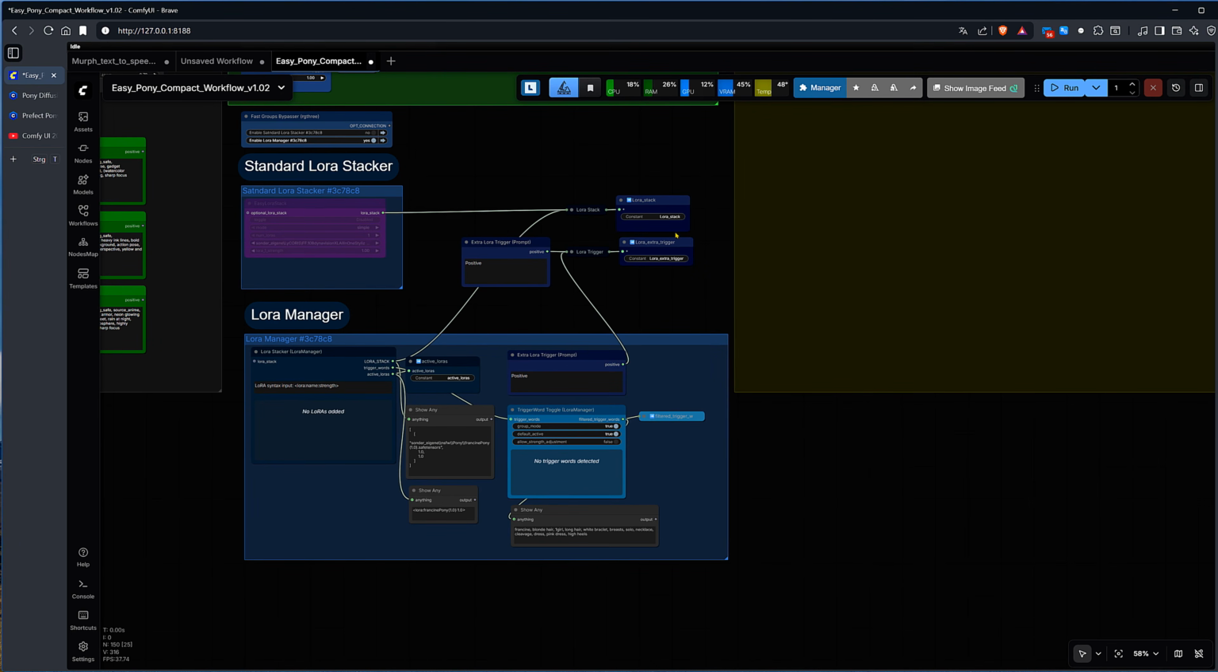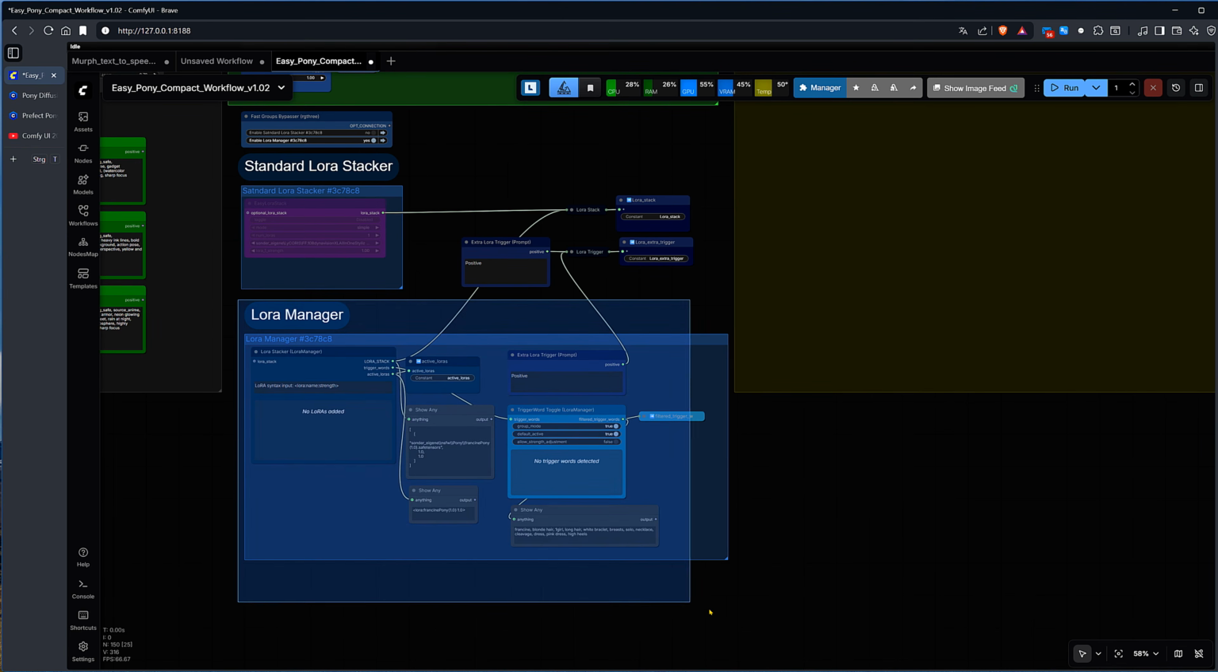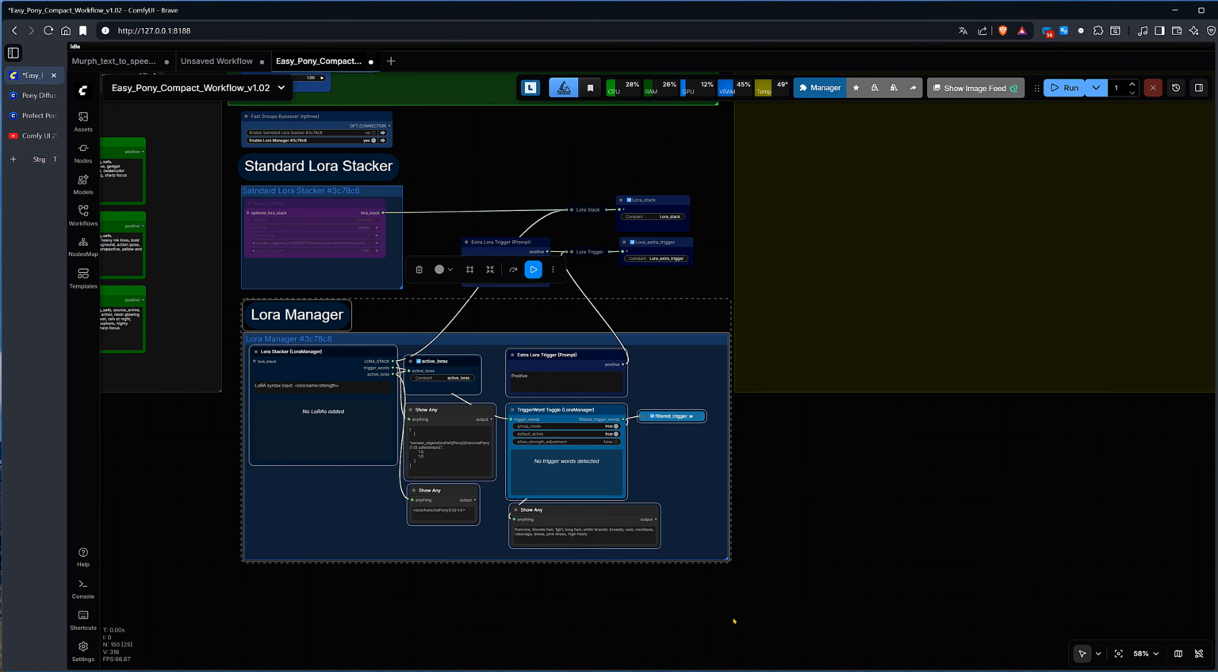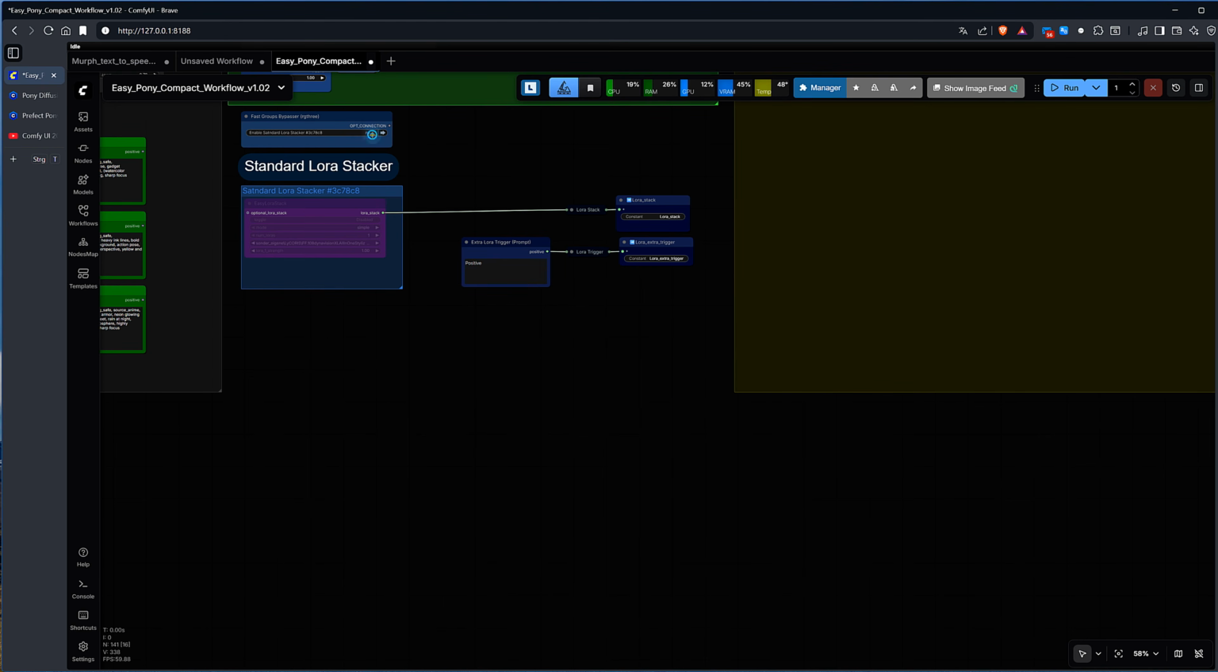The one trigger must always stay, otherwise there could be an error if a signal is expected and none arrives. You could even delete the Lora manager group, and the workflow would still run, but I would always leave the simple stacker in there as a fallback for when those big updates hit again.